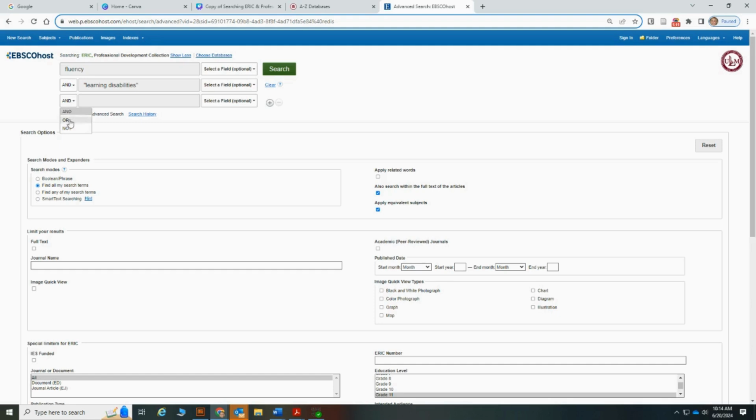If I change this operator to or, and I want to include learning disabilities or dyslexia, I can put that in. And what will happen is that the database will search fluency and learning disabilities or dyslexia. So it will search for articles that have fluency and either the phrase learning disabilities or the phrase dyslexia.